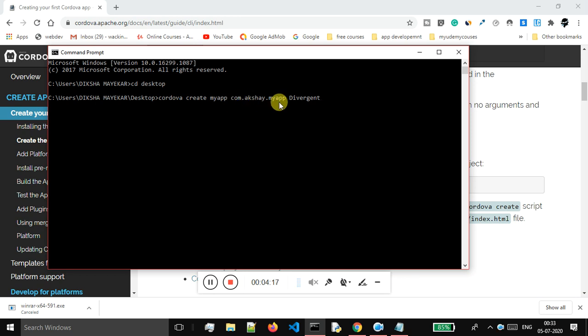And this is a reverse domain naming process, which is com.akshay dot the name of your app, and this is the real name of your app, the name you want to show on your app. After that click on enter. It will take a little bit of time for the directory to be created on your desktop. So just be patient and wait for a while. It is saying creating a new Cordova project, and once you see the command prompt cursor, then you can say that your folder has been created. Now you are getting this command, that means the folder has been created.